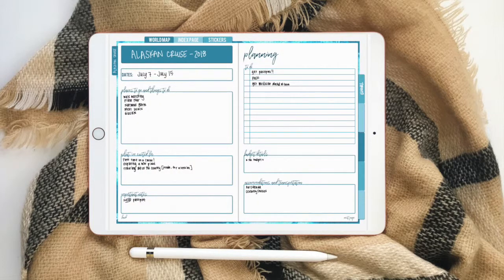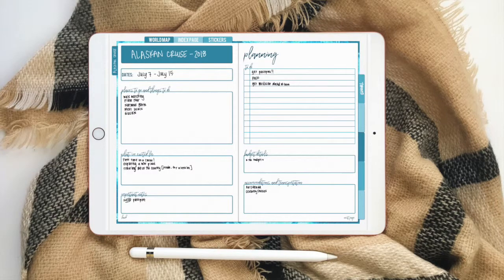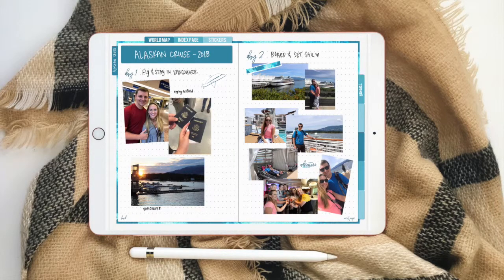So this is the first trip's main page. For me, I just wanted to use an example of our Alaskan cruise. So there's places for you to put what you're excited about, important notes, and planning for it. And this is one of the first pages.